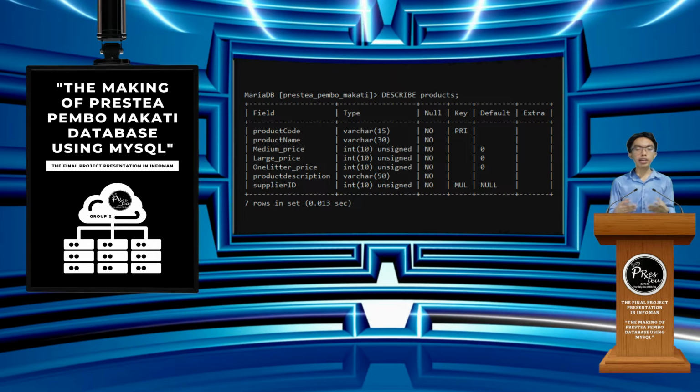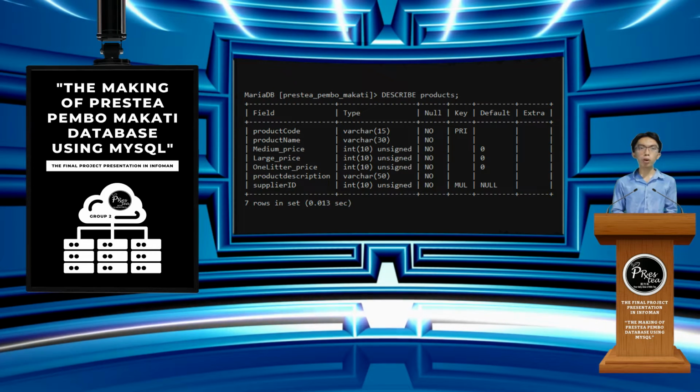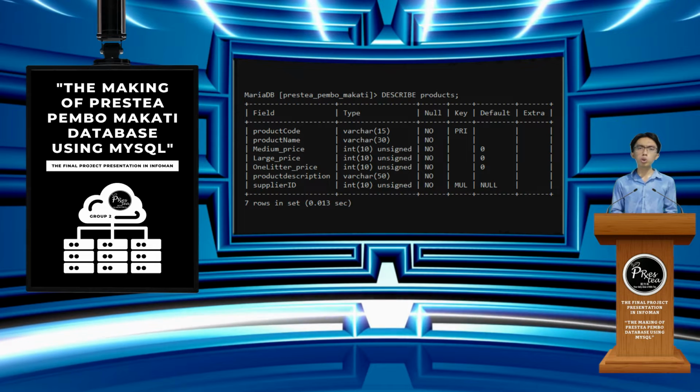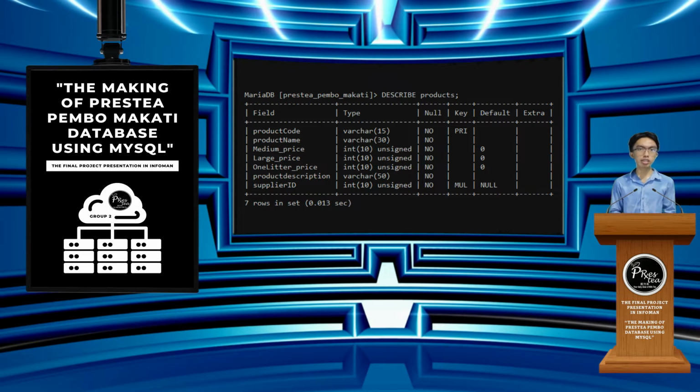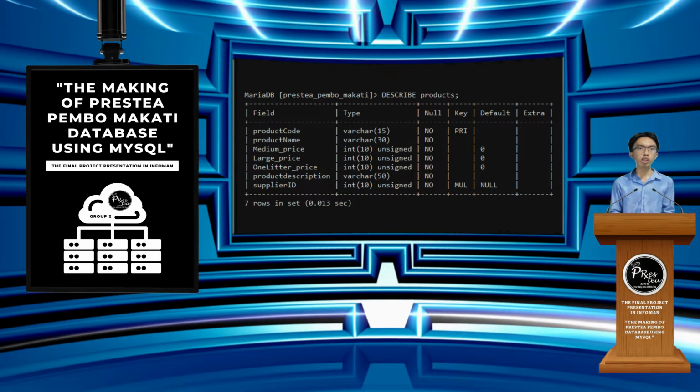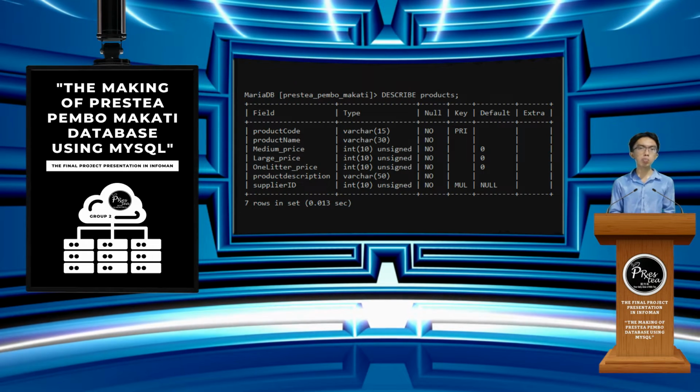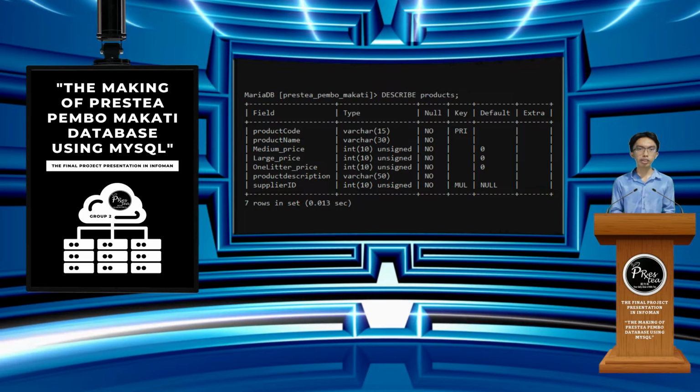Third to fifth are product size and product price. The type of it is int 10 because we want to store numbers with a maximum value of 10 digits. We set int 10 to be sure that all numbers in product size and price are accepted.